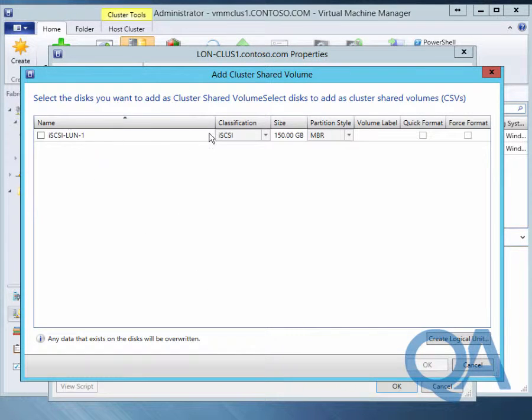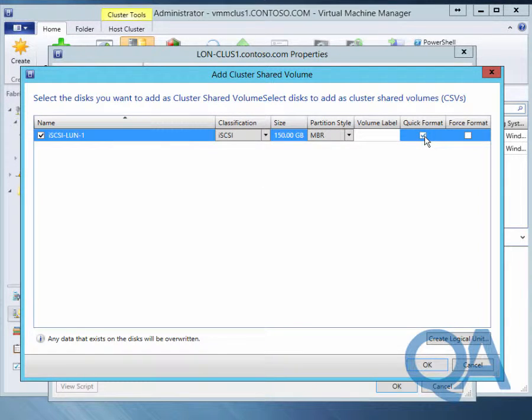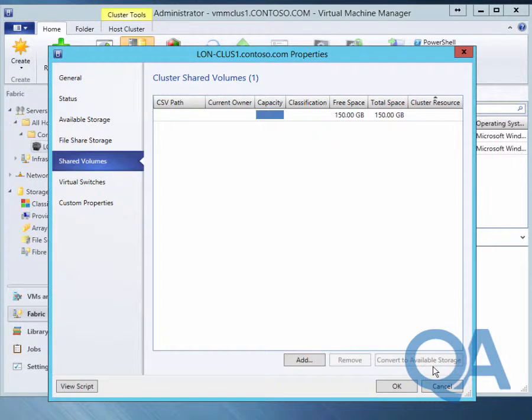We're going to do this from the cluster, so we're pressing add on the shared volumes. We can see the LUN because we've already presented the LUN, and I'm also going to tell the system to perform a quick format. Notice at the bottom there is a create logical unit, so again there are multiple places we can achieve the same results. We can create logical units for a storage pool we have access to from the Fabric panel. We can also do it directly on the cluster itself.